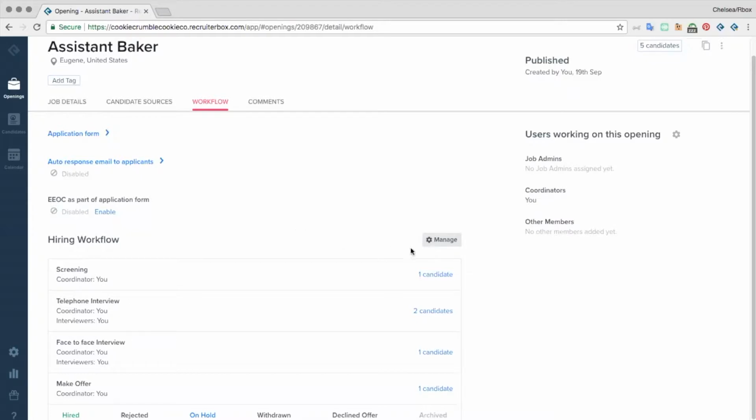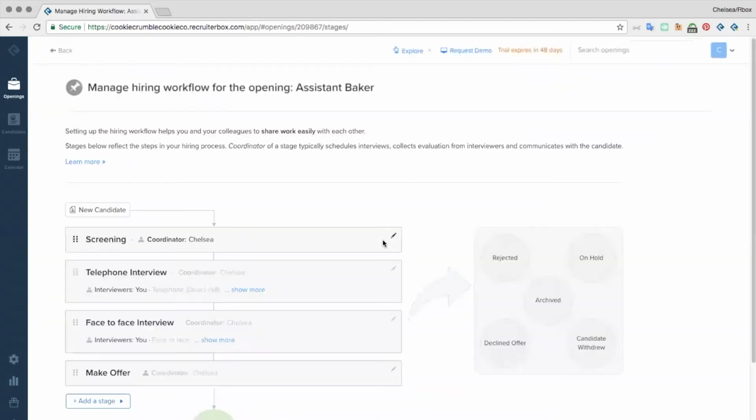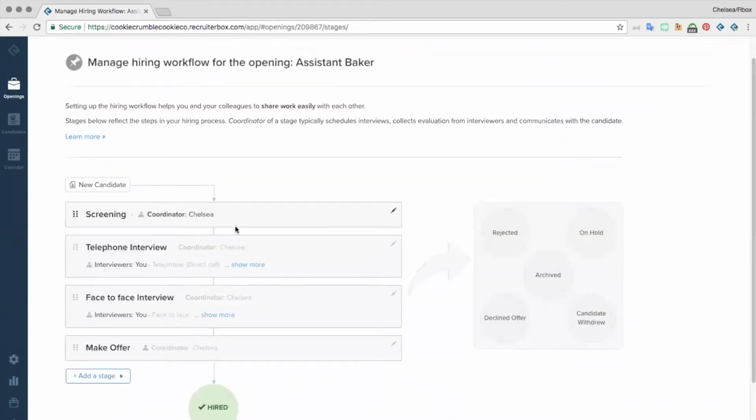If I click Manage on the right-hand side here, I can set up these stages. From here, I can edit any of the existing stages, or I can add a new stage. Each stage is going to have a coordinator. This is the person who manages the candidates when they're in that stage of the process.